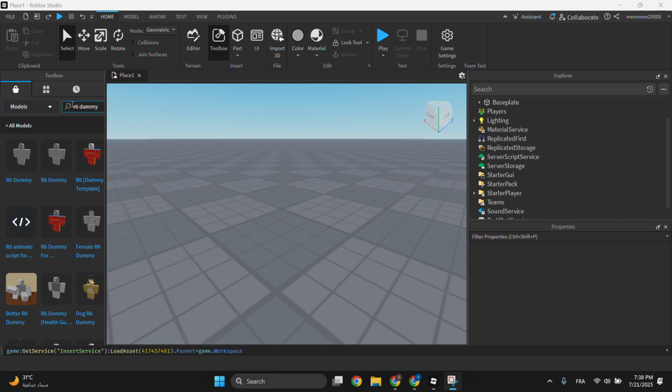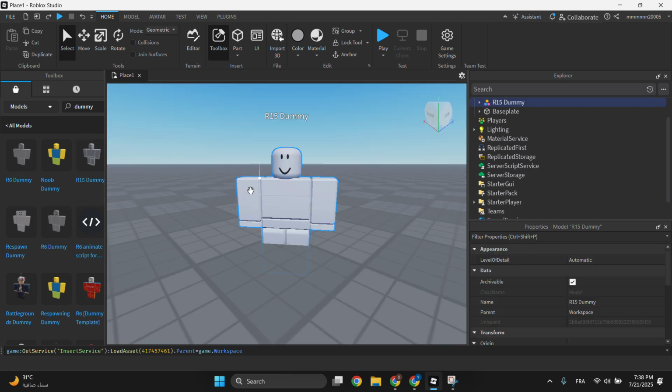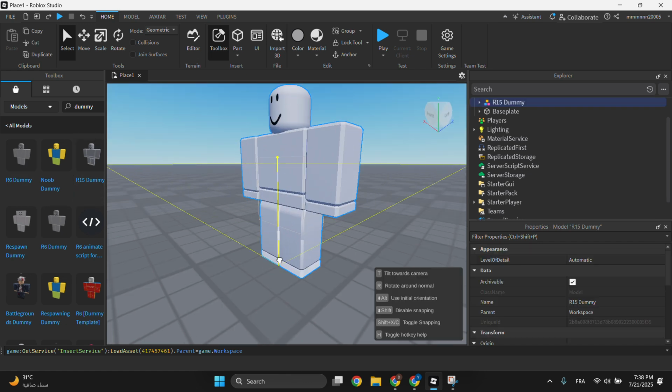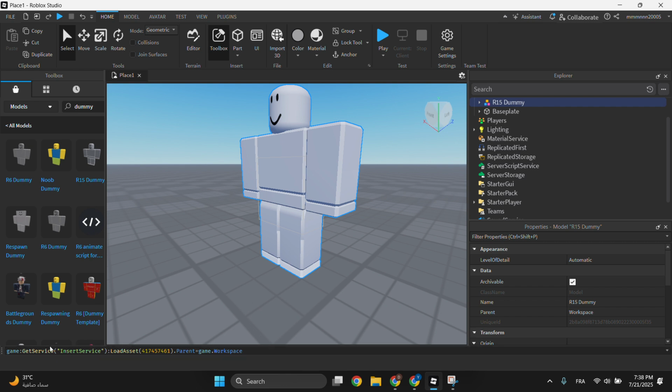So first of all, let's go to the toolbox, search for a dummy. Let's choose this one, for example. As you can see, we have this dummy here. And then all you have to do is just write this code here. I will leave it in the description.